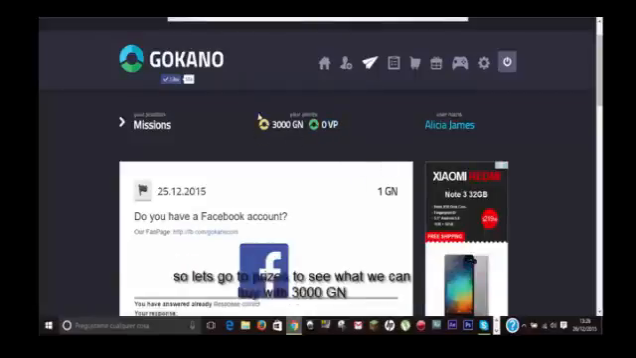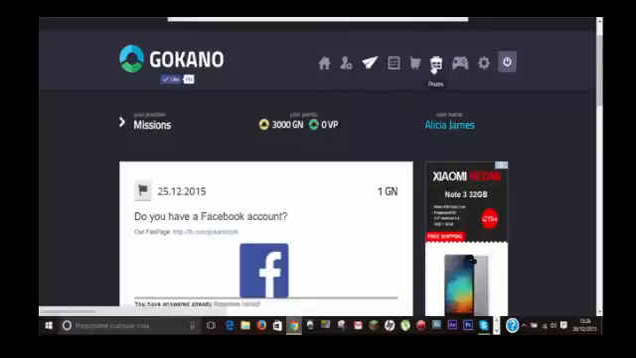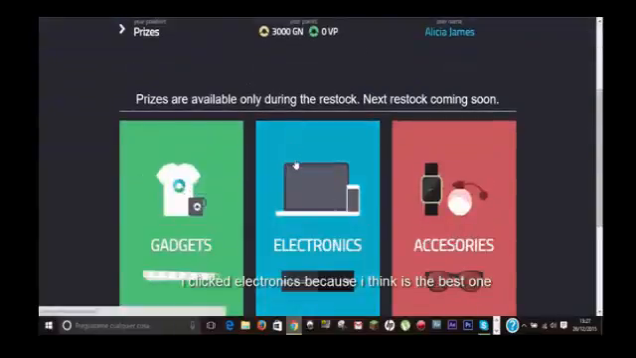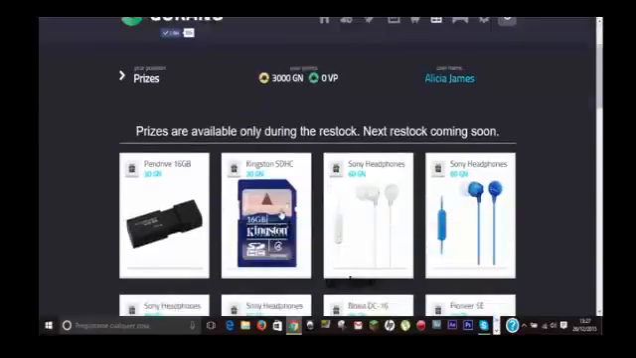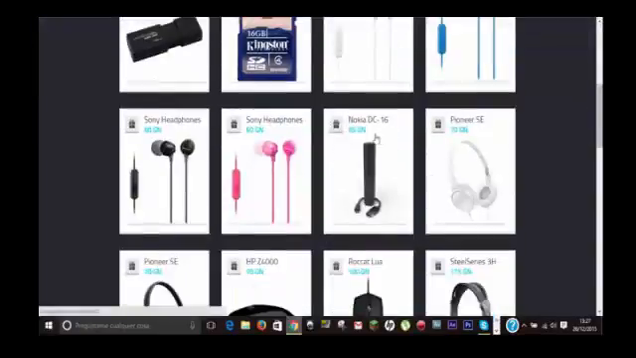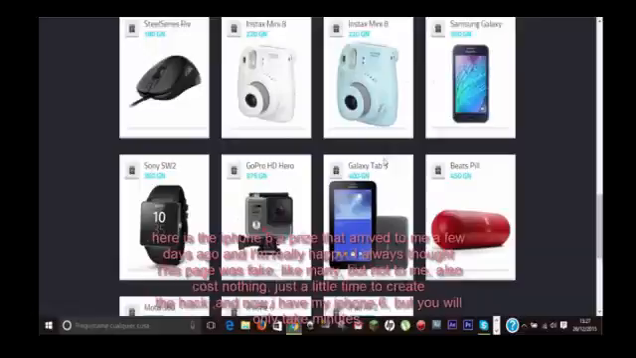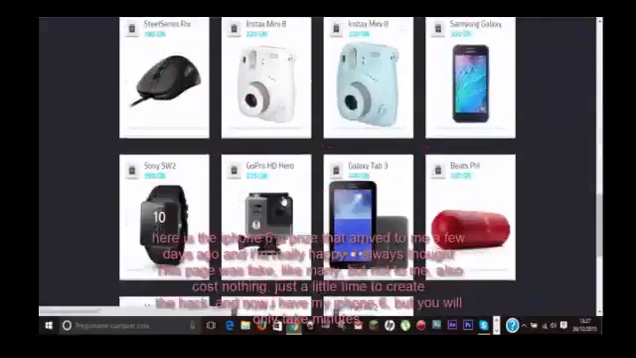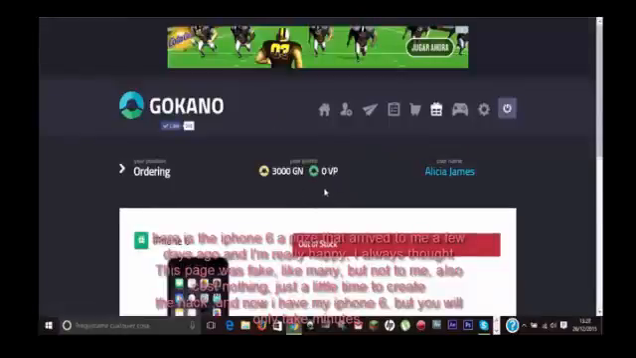So let's go to prizes to see what we can buy with these points. I click electronics because I think it's the best one. Go down. Here is the iPhone 6, a prize that arrived to me a few days ago, and I'm really happy. I always thought this page was fake like many, but not to me. Also it cost nothing, just a little time to create the hack, and now I have my iPhone 6, but you will only take minutes. Good.